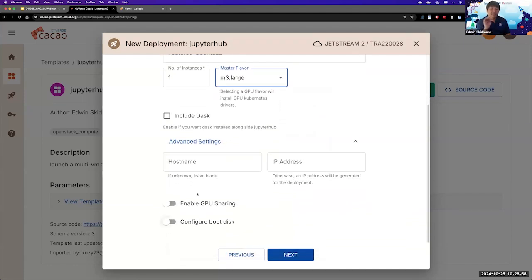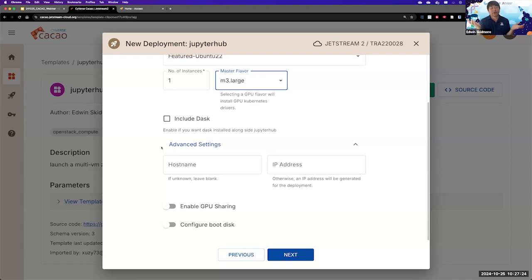The other piece that this template will do is you can even enable sharing. Typically in a Kubernetes environment, one pod or one container can only access the GPU at one time. But with NVIDIA's time slicing capabilities, you can say enable GPU sharing and then say how much you want to split that GPU even further. Obviously you don't want to split it so much that, in a workshop setting, your participants can't get things done quickly enough.